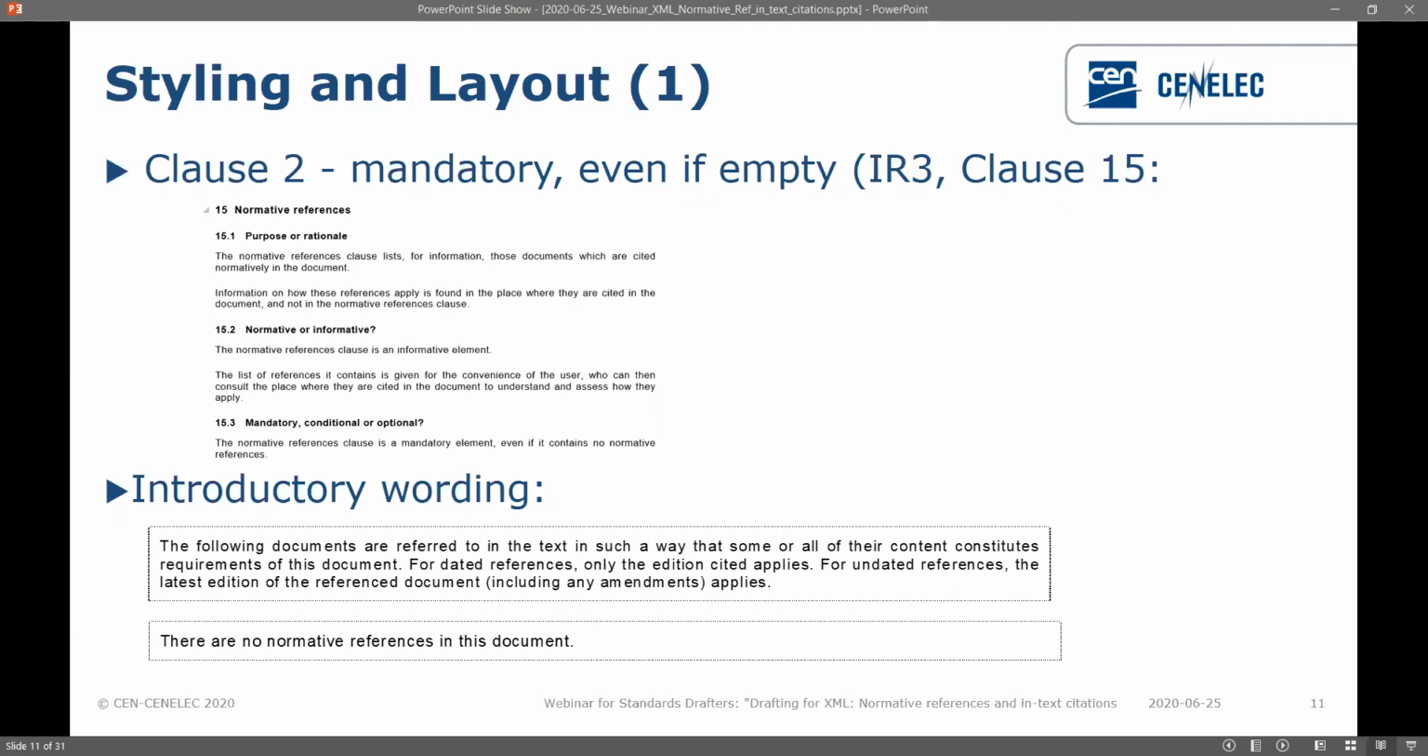So first of all, clause 2, which is the normative references clause, and this is mandatory even if it's empty. And you can find some information on that in the internal regulations part 3 in clause 15. So the normative references, as Cynthia has mentioned, they need to be normatively referred to in the text, but clause 2 is informative. It's an informative element.